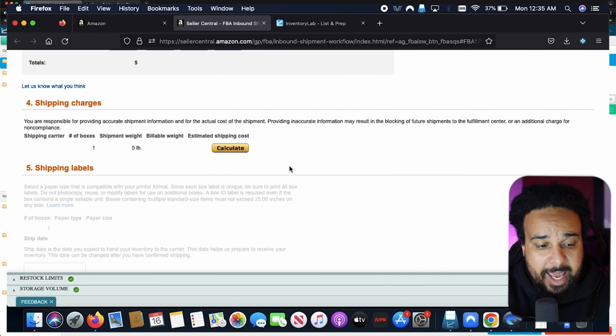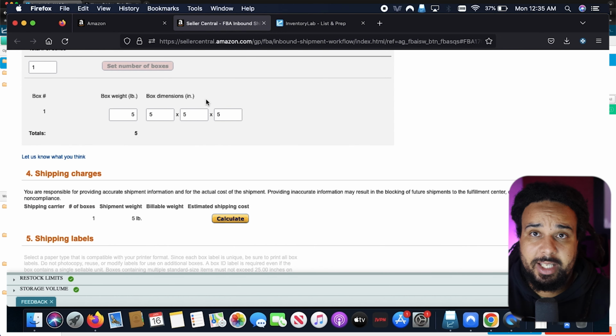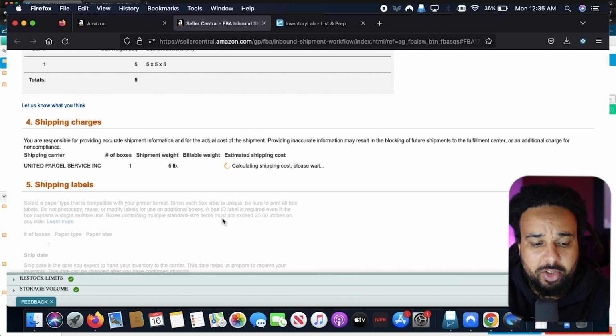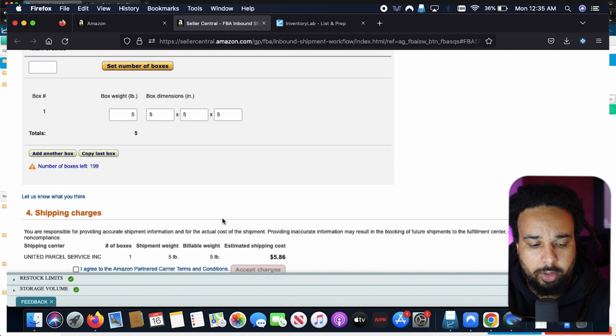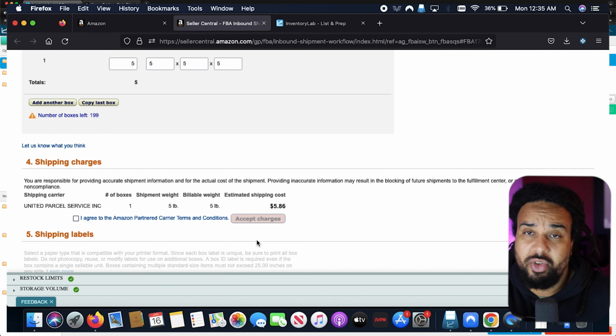Here we go. And then it's going to be the shipping charge. So it's going to take the weight, and it's called the dimensional weight. You don't need to know this. You're just going to calculate the cost, and you're going to see how much it is going to cost you to ship your shipment. So for this shipment, it's going to be $5.86.